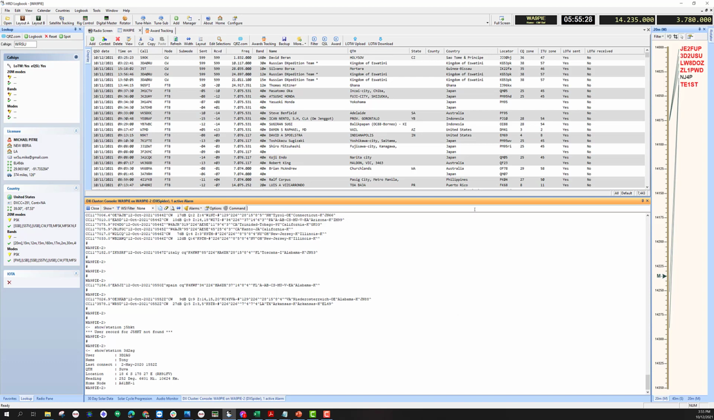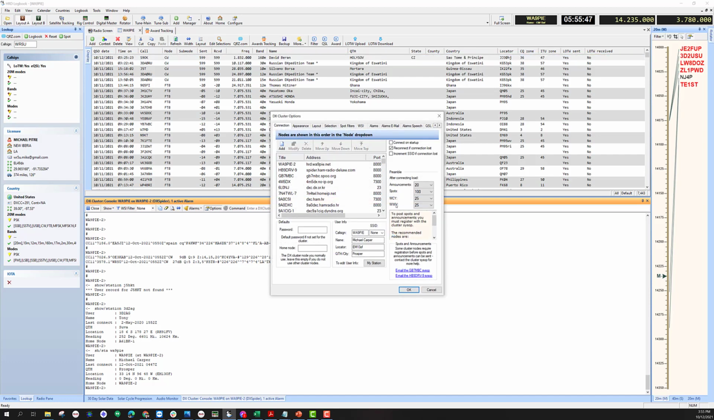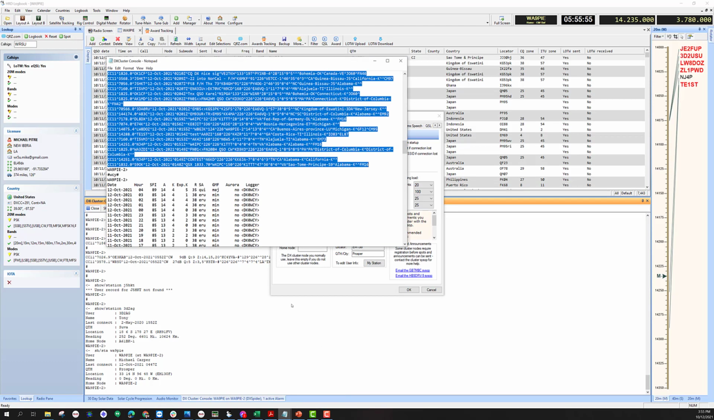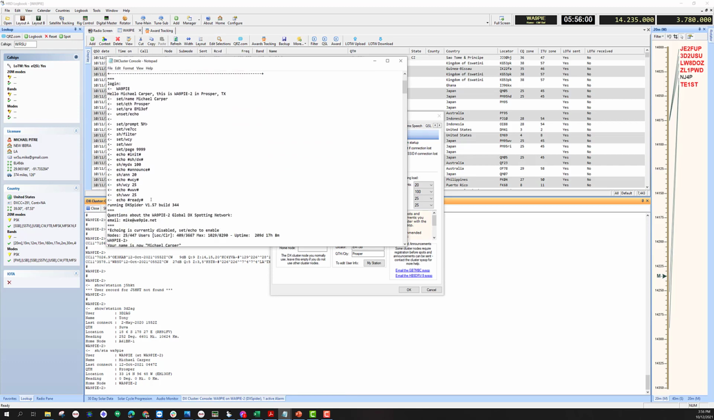So if I say show station, and I'm abbreviating it, WA9PIE. So this is me, and I can see my data. How does that data get there? Well, if you fill out your My Station data, you're going to see that here. And when you connect to the cluster node, Logbook will automatically send that data as part of the login process. So this is where all that happens in the login process.